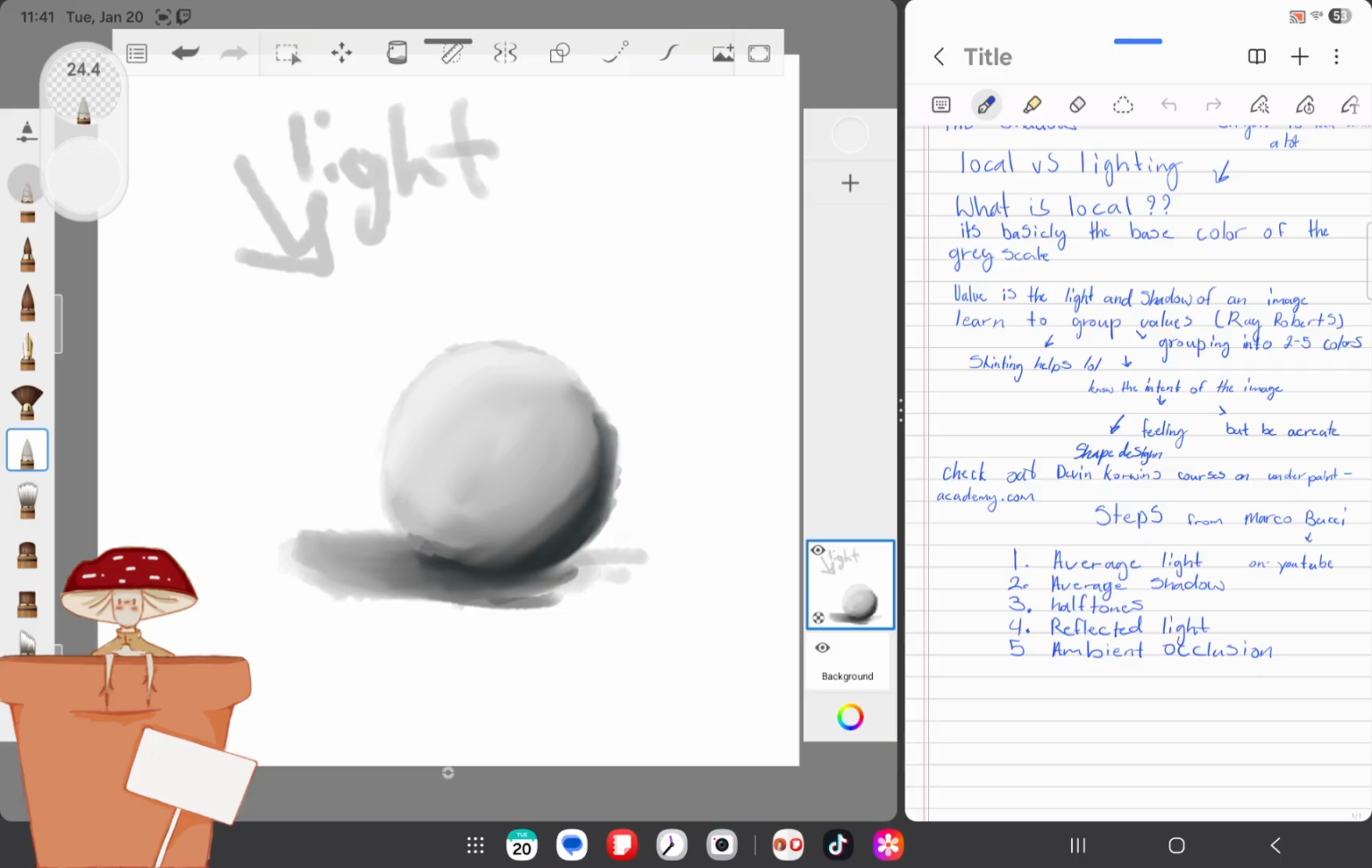I have it broken down into steps too from a YouTube video I watched from Marco Brucki. I hope I'm saying that right. So the 5 steps are basically your average light, average shadow, your halftones, your reflected light, and ambient inclusion. I'm gonna do another ball, and I'm gonna get more into those steps. I'm gonna rewatch the video, but this is just kind of very first attempt, which I don't think is terrible, but I'm gonna see if once I apply these steps, if it will improve or not.